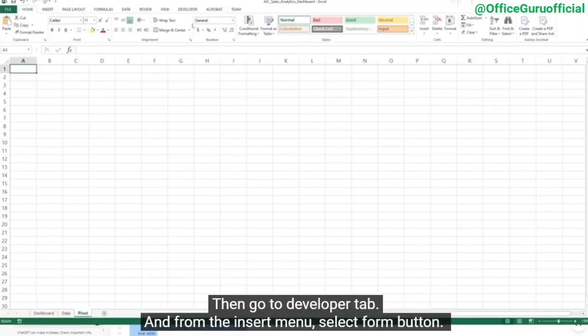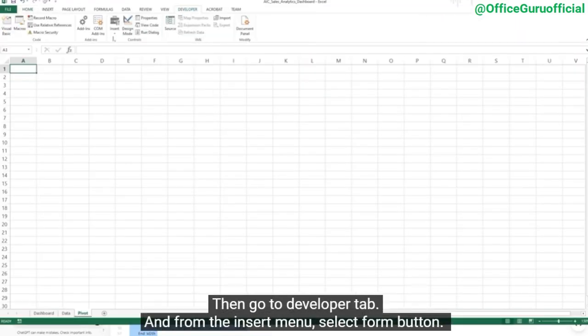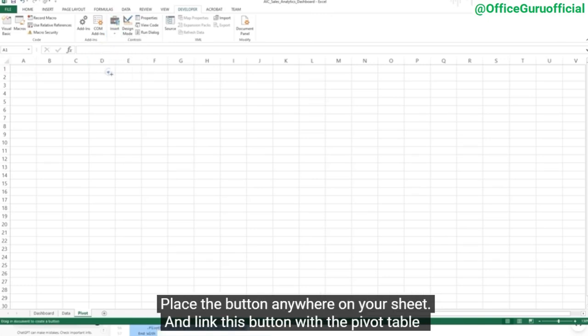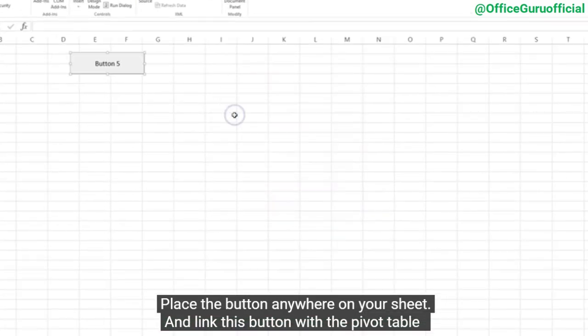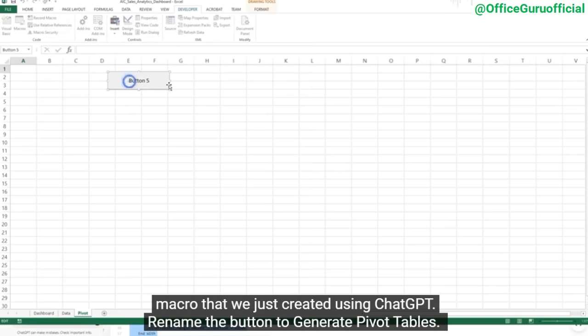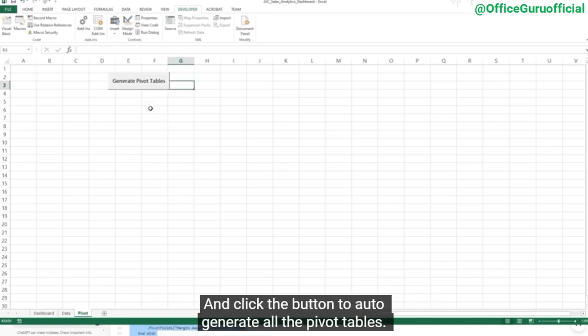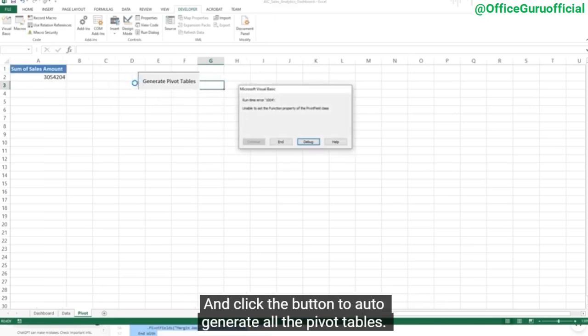Then go to Developer tab and from the Insert menu, select Form button. Place the button anywhere on your sheet and link this button with the pivot table macro that we just created using ChatGPT. Rename the button to Generate Pivot Tables and click the button to auto-generate all the pivot tables.